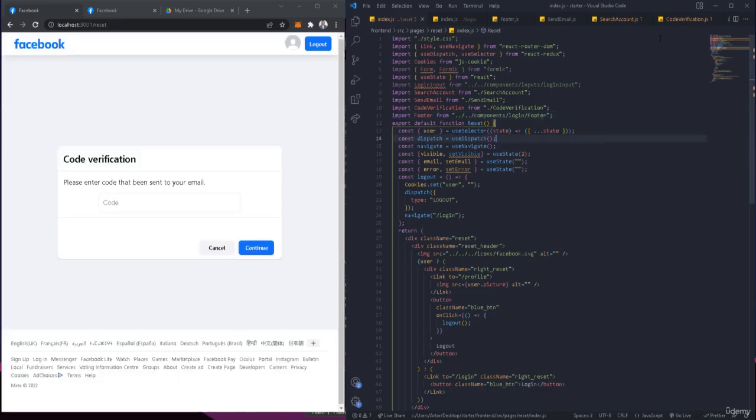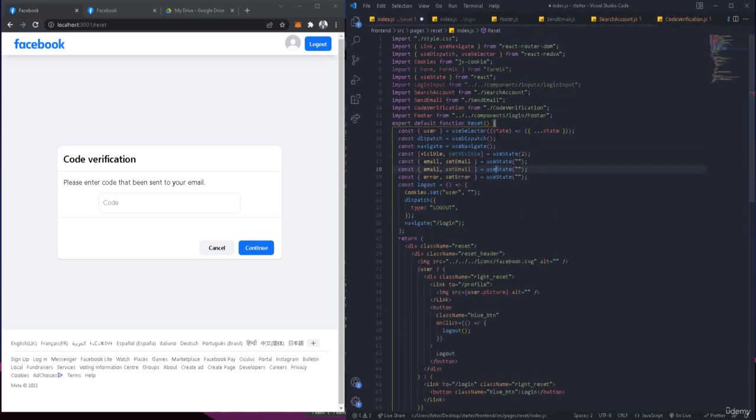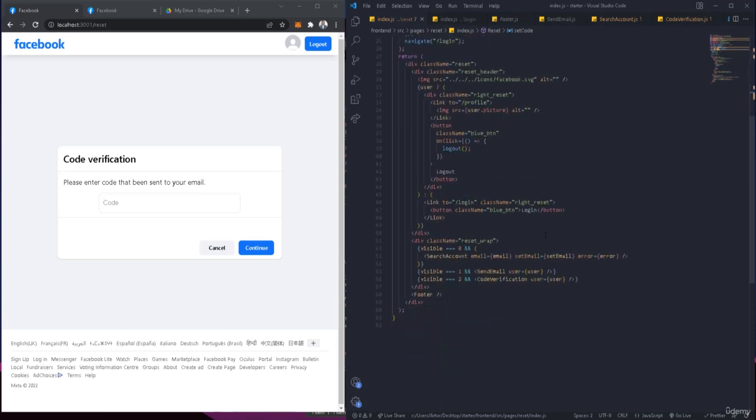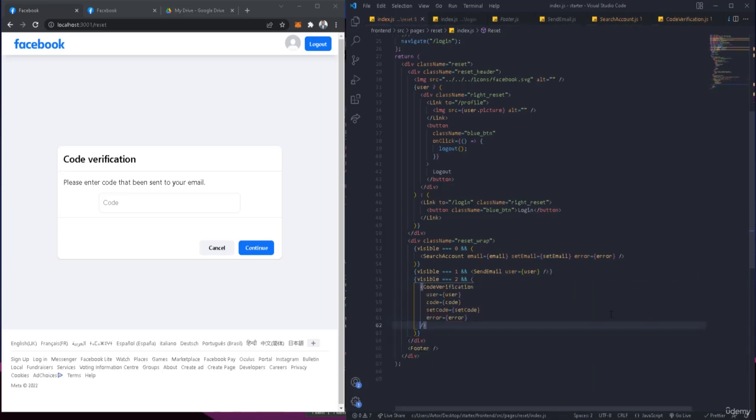Also let's define the code and the setCode that we passed to the components, since we didn't have them. After the email, let's just add it right here. It's going to be code, and this one is going to be setCode, like this. Then let me go back down right here, in the code verification. We didn't send it. So this is going to send the code, and it's going to be the code, and also going to send the setCode. So it's also going to be setCode. Then we need to send, also we need the error, like this. Okay, now we're finished with this, so let's continue.